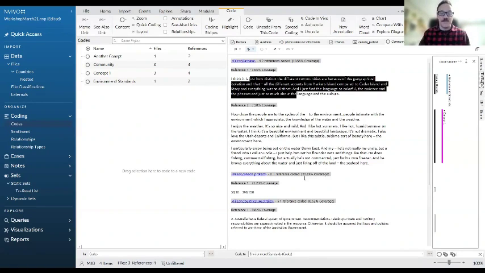The other way that this becomes very useful is that you don't necessarily need to just use these codes as concepts or ideas that you're identifying in your project. You can also use them as organizational tools for different sections of your project. I often have a code that represents a very specific interview question that I asked across all my interviews.